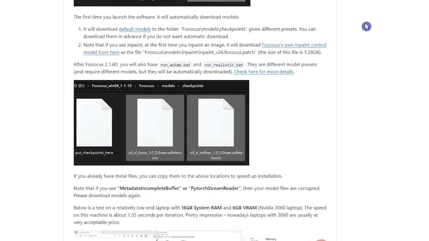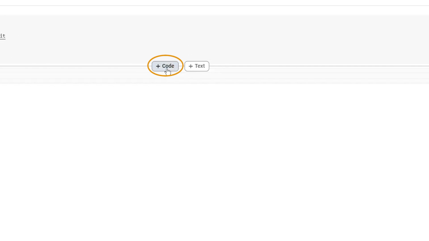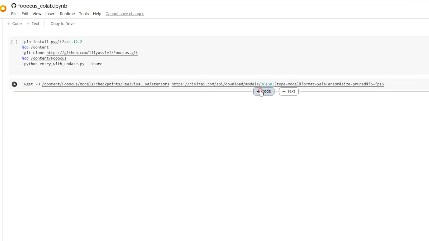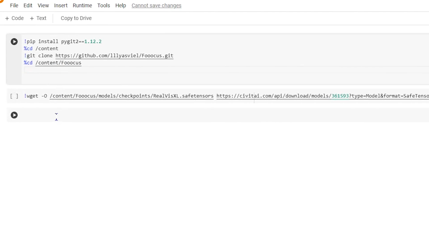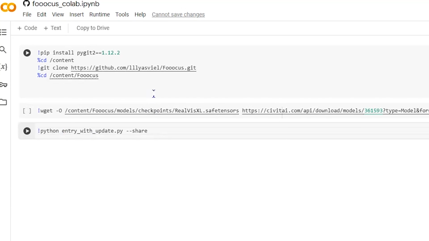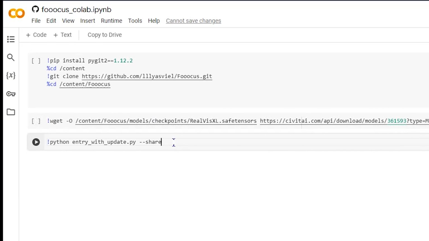Open the Fooocus GitHub page. Click Open in Colab. Press Add Code Cell. Paste the code that you want to download the model with. Add another code cell and insert the last line of the code here. This code loads the Fooocus interface, so we download the model first and then run the software. You can download multiple models. Add a new code cell for each one.